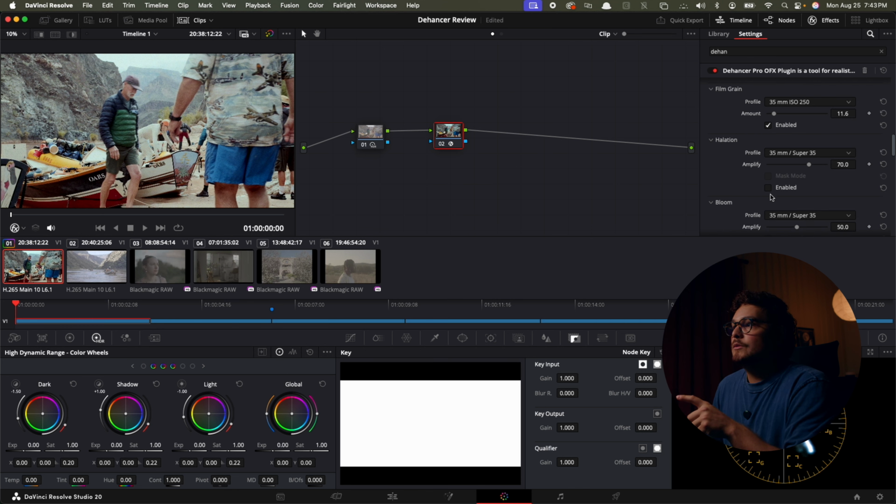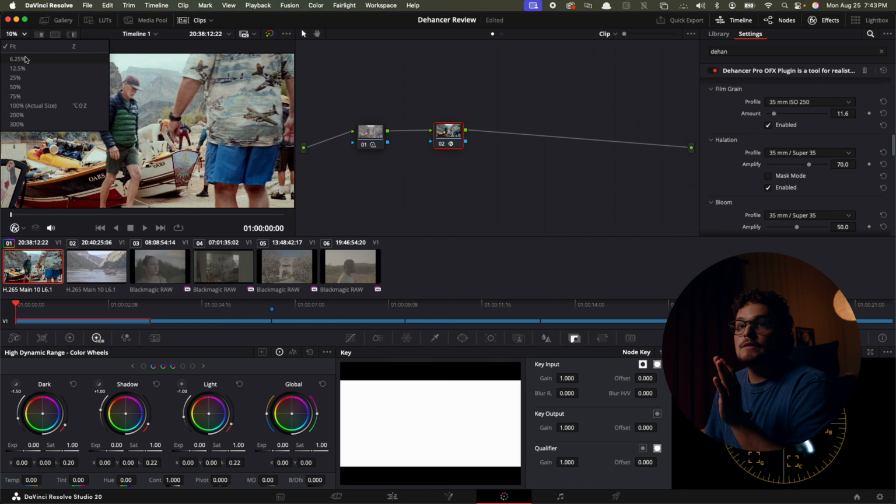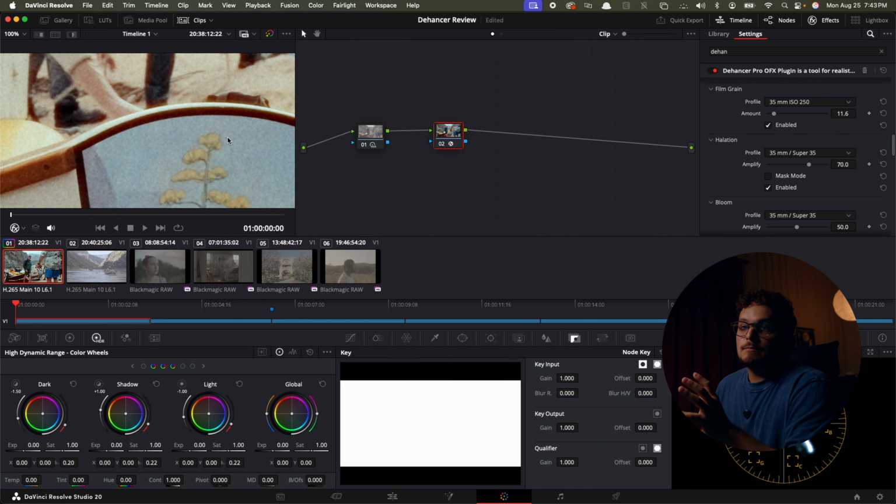And right now it's disabled, but if I go ahead and enable it, you can sort of see what it's doing, at least from a far distance. But if we go ahead and zoom in, halation is a byproduct of film, and it's a very key characteristic of film. So it's cool that they offer it, and I think it's a really good version of halation. I've seen halation done many different ways, and I really like the way Dehancer does it.